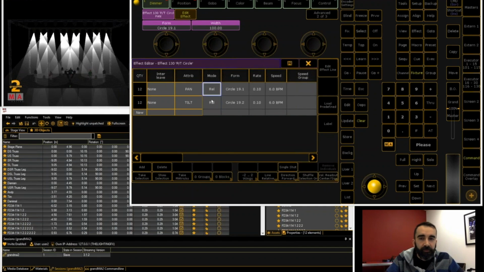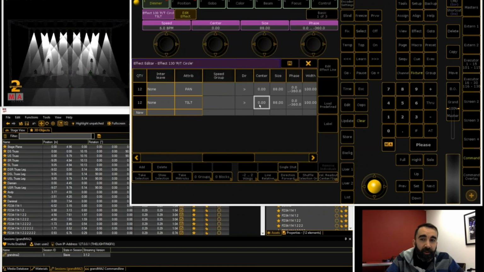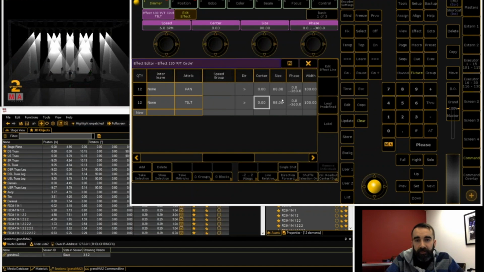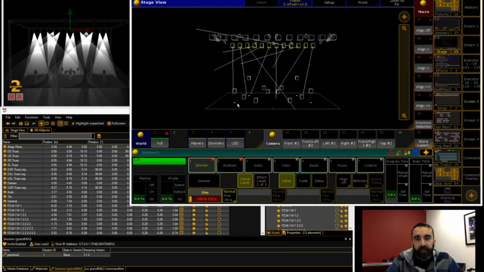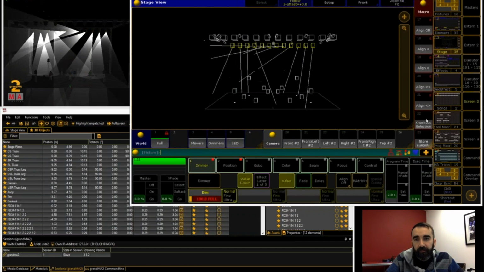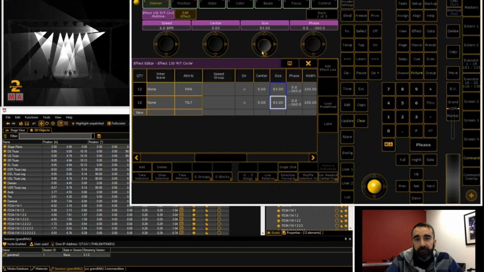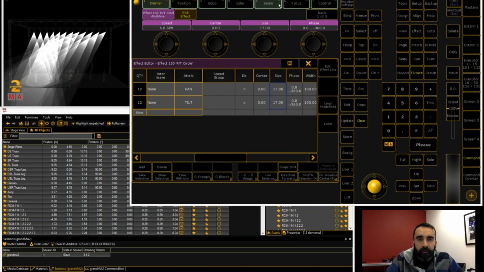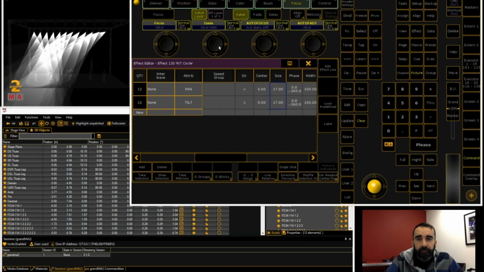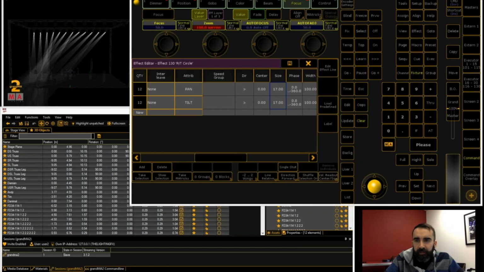But because it's a relative effect, it says, please, the center point is where I point them and do a size of 88 around that center point. So if I look at my stage view, I can now point these lights over here and do a circle. Now what I'm noticing is it's kind of big, so I'm going to bring this down. Make it a little easier to see.